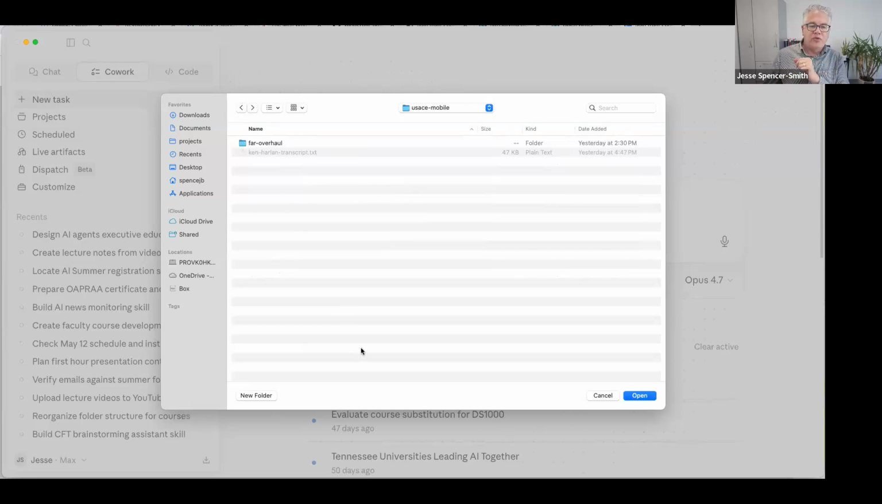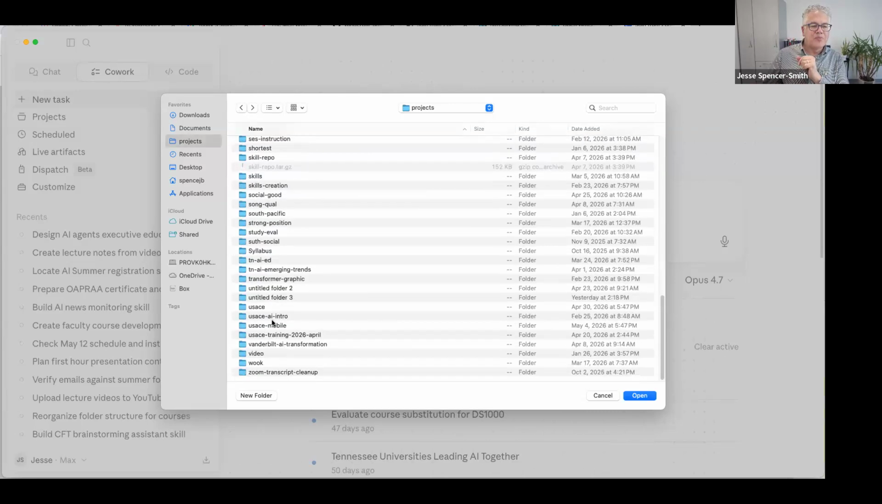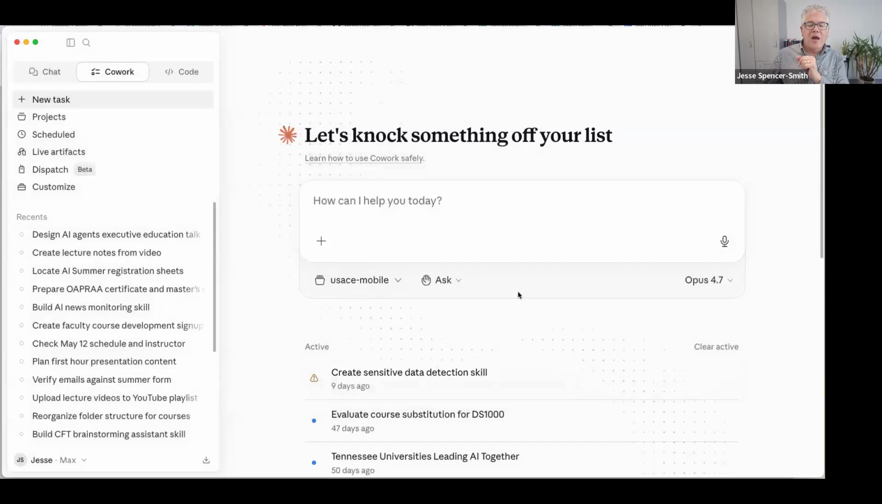So now if I choose this, and if I go ahead and I choose USACE, U.S. Army Corps of Engineers, Mobile, I'm going to choose that. Now, when I create a skill here, a couple of things happen. One, I can create intermediate files here, or the agent can, because this is not chat, this is an agent. This is a full-on agent. It can create files, it can read files, it can do grep, which is like search within the files.